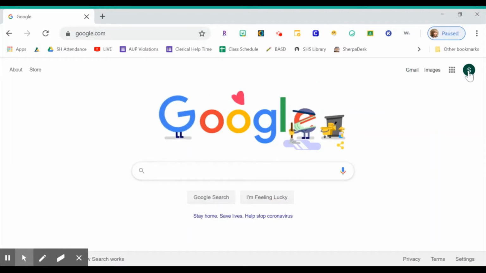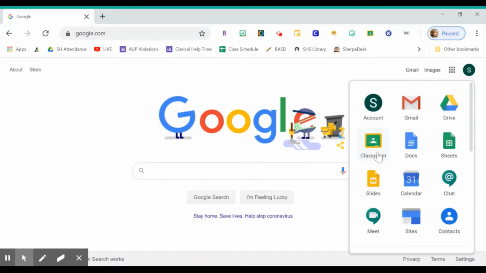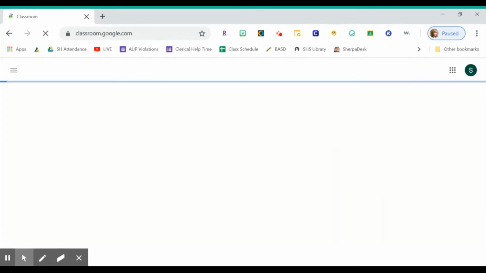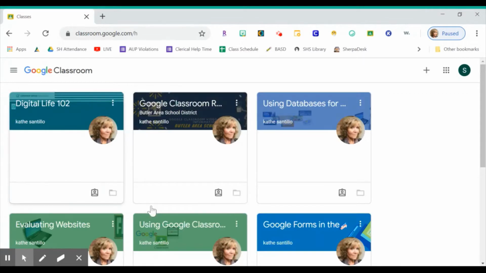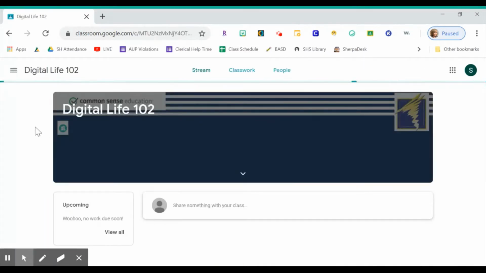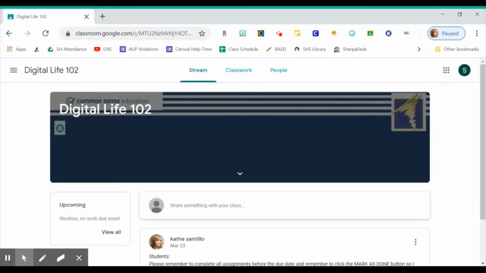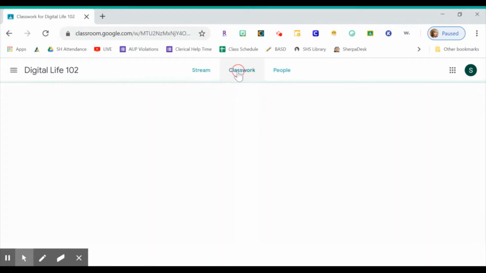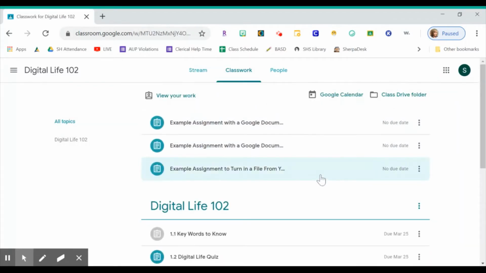As soon as you can verify that you are under your student account, you want to click on the waffle right next to the circle and open up the Google Apps and go to Classroom. Now, if you have several classes, they're all going to be listed here. So you need to go to the class where you have to complete the work. Click on the class card and then go to the classwork tab at the top of your page.